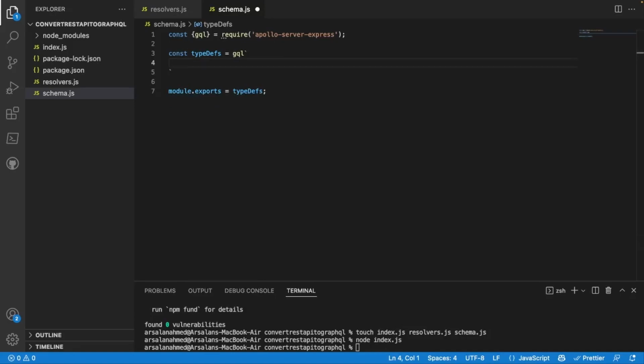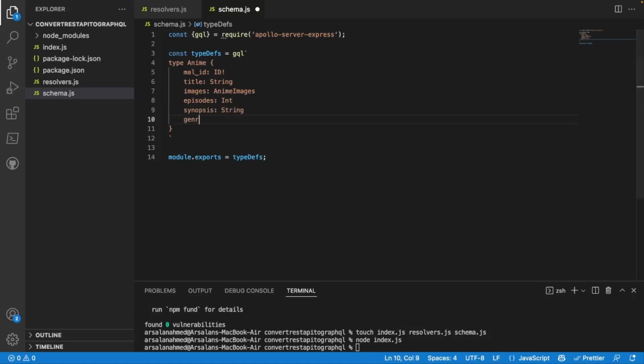So the first one that we're going to do is called type. Let's call it type Anime, and that's going to have mal_id, which is going to be associated to an ID, which is required. Title, which is going to be a string. Images, which is going to be AnimeImages, and episodes, int, and synopsis, which is going to be a string, and genres, which is going to be Genre with an array block like so.